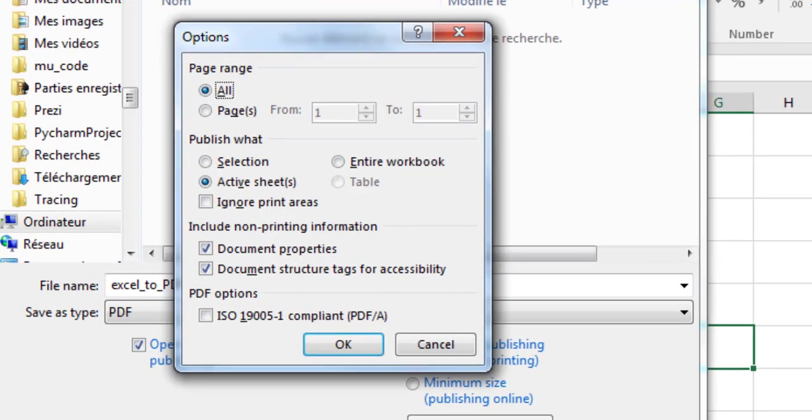If you selected an area of your spreadsheet to save as a PDF, choose Selection under Publish What. This ensures that only that selected area is saved as a PDF. If you'd rather save the entire visible worksheet as a PDF, choose Active Sheet instead. If you want to choose specific pages from the workbook to save as a PDF, use the Page drop-down menus to define the first and last pages.